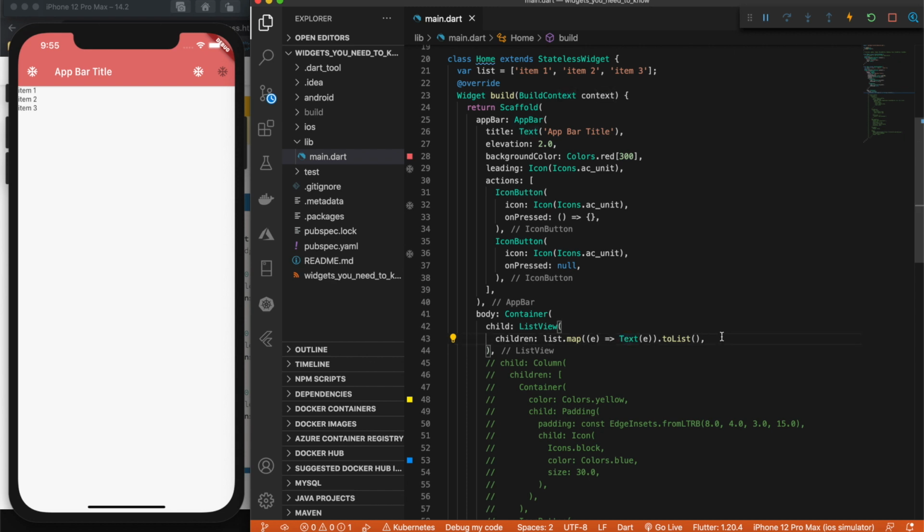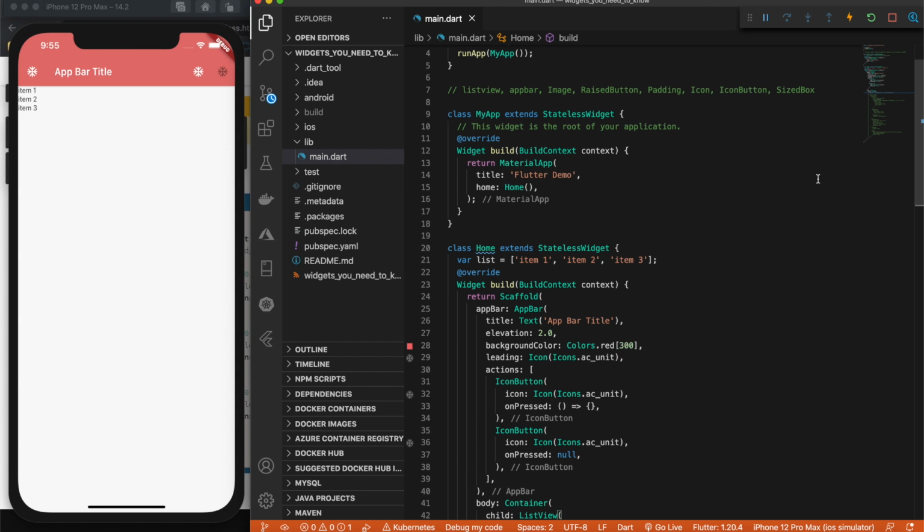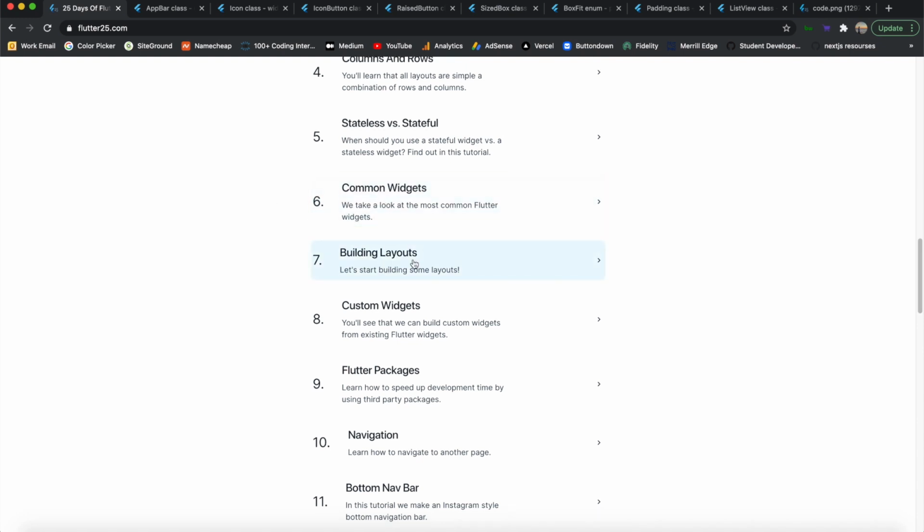But that's all for this video, guys. Just to recap, here are all of the widgets we went over. And in the next video, we are going to take a look at how we can use that to build layouts. And then after that, like I said, we'll take a look at how we can build custom widgets.